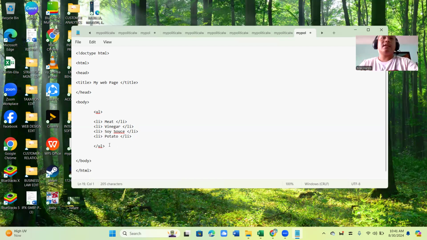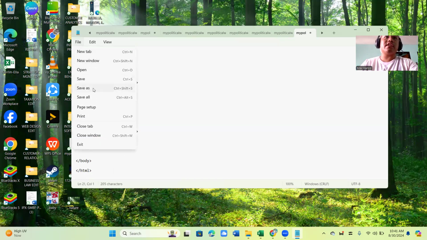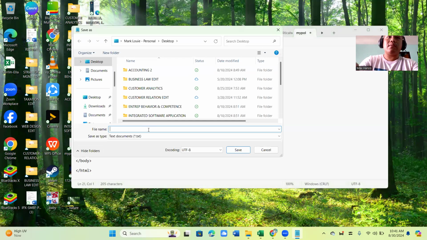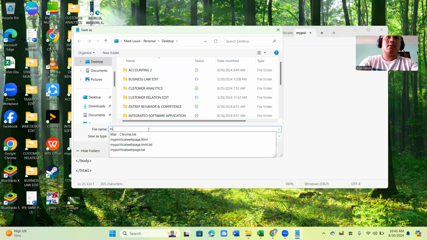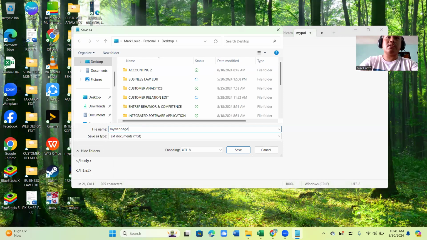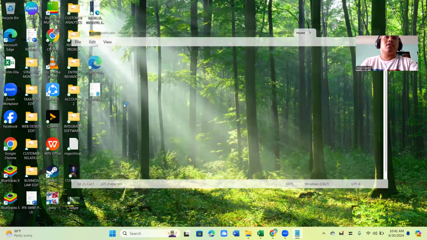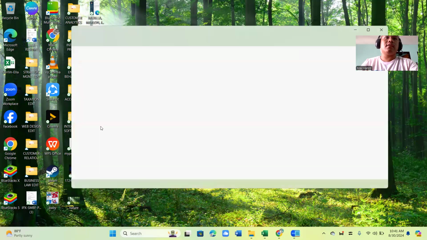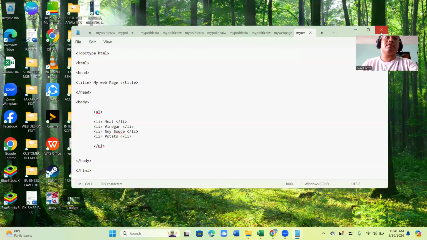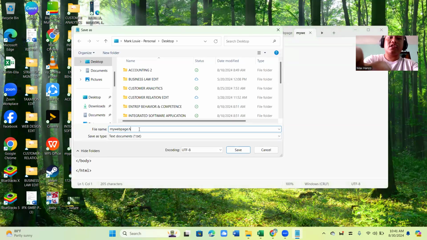Then we'll try to save this. You notice there's already a closing tagging for the unordered listing. Let's try to name it my web page. Just save it to text for now. So this is the one, right? But in order for it to become a web page, we have to save it to HTML.